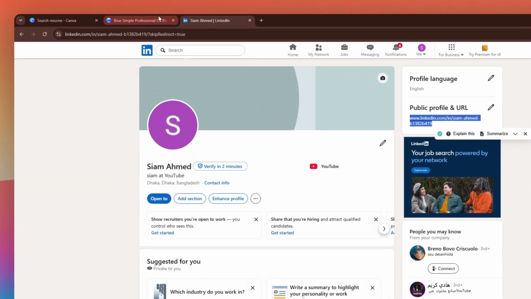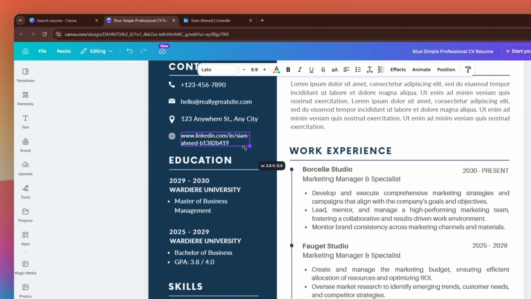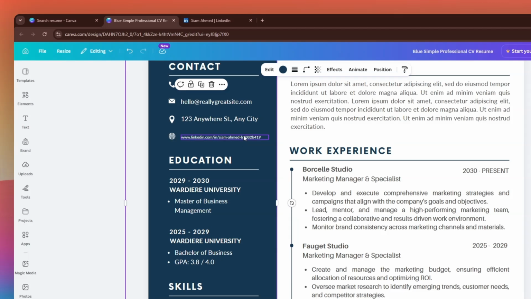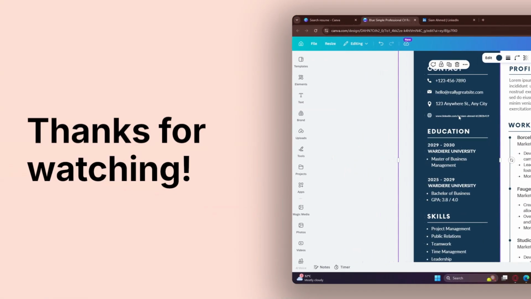Back in Canva, paste your LinkedIn link into the website section. Double-check that it appears correctly on your document. Finally, our LinkedIn link has been updated in the resume. You've now added your LinkedIn link to your Canva resume.